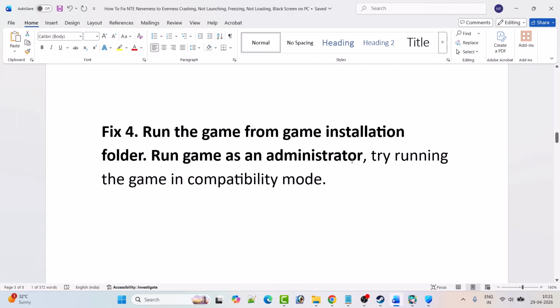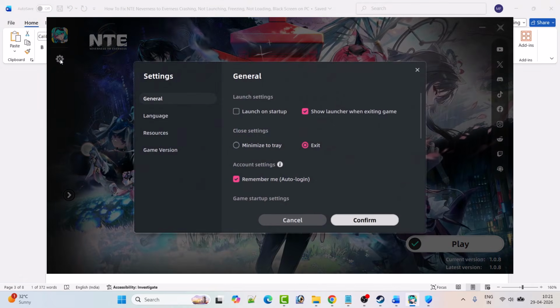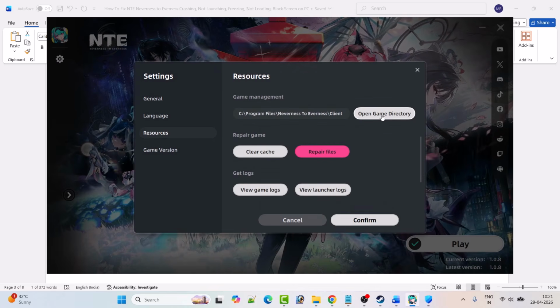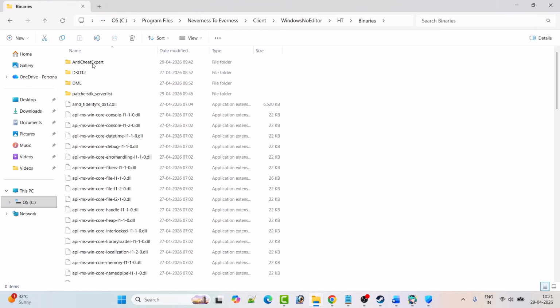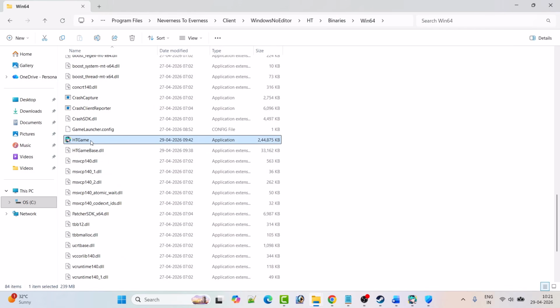Run the game as an administrator or try running the game in compatibility mode. So open the Neverness to Everness launcher and then click on the settings icon. Go to the resource tab and click on open game directory. This will open the game installation folder. Now open the Windows No Editor folder, open HT folder, binaries folder, Win64 folder, and here look for the HT game exe file. Now first double click it to launch the game and check.